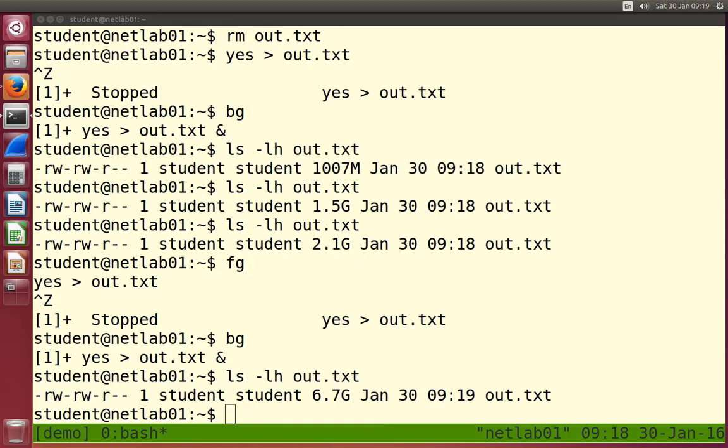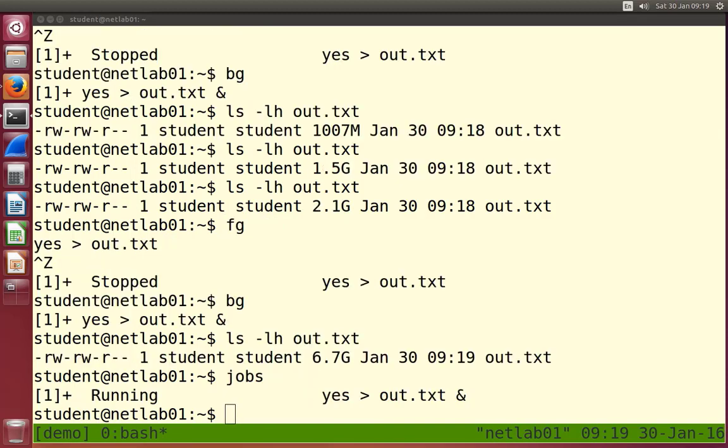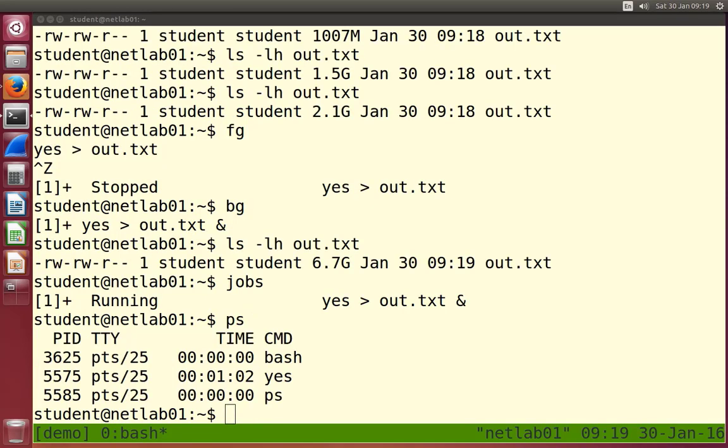It's getting big, the file. We said to stop the process, to kill it or cancel, we use Control C, but there's another way. So we see the jobs. That yes program is running. We can also see the processes, PS. Lists the processes, a little bit more detail. It's the processes that you're running in this terminal. And there are 3 listed.